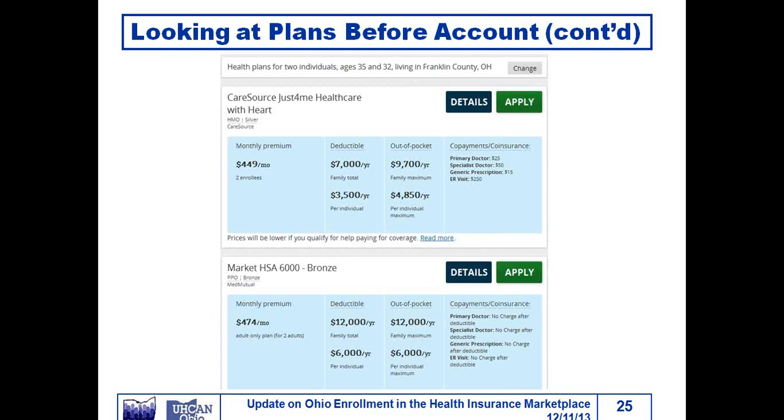And so you see a monthly premium of $449 a month. The deductible is $7,000 per year for a family or $3,500 for the individual. The out-of-pocket, that means the maximum out-of-pocket that the family can be required to pay, is $9,700 for the year, or per individual it would be $4,850.